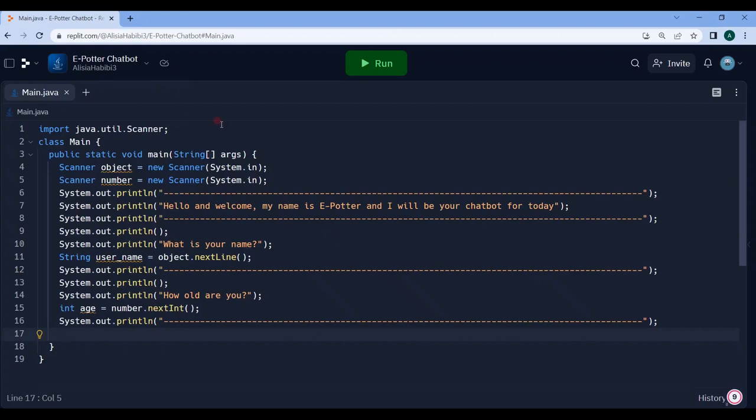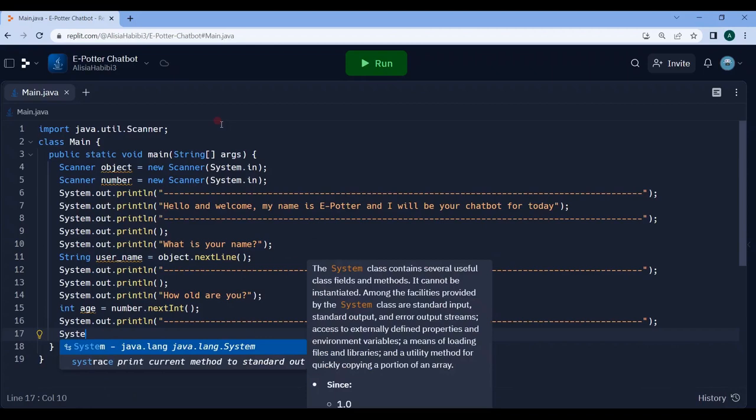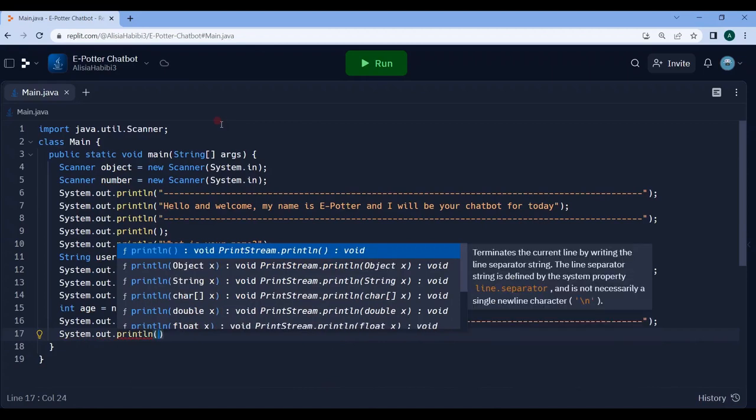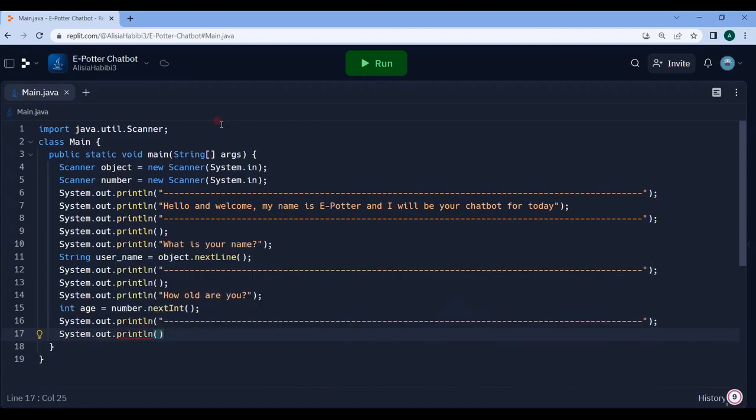So just before we write ePotter's response, I'm going to give that space that we've been given between each question and response. So I'm going to put System.out.println, open brackets, and then semicolon. And then after that, we're going to move on to now providing the response that ePotter will say.